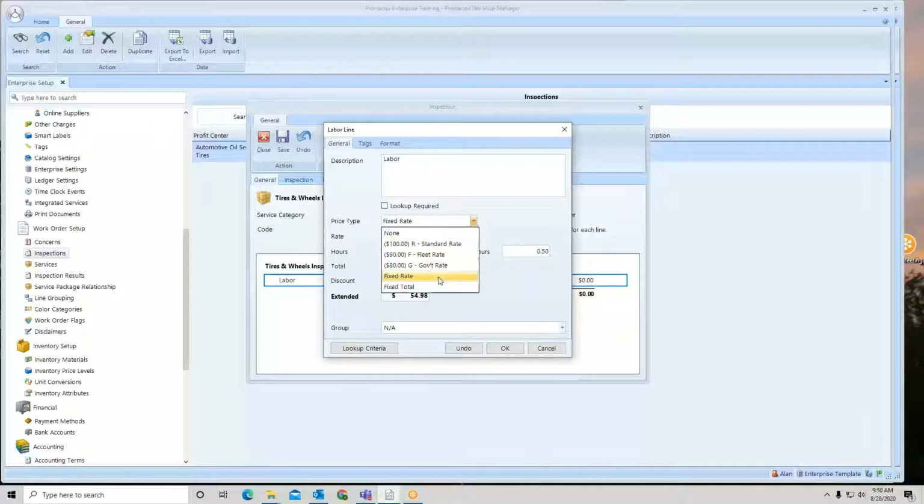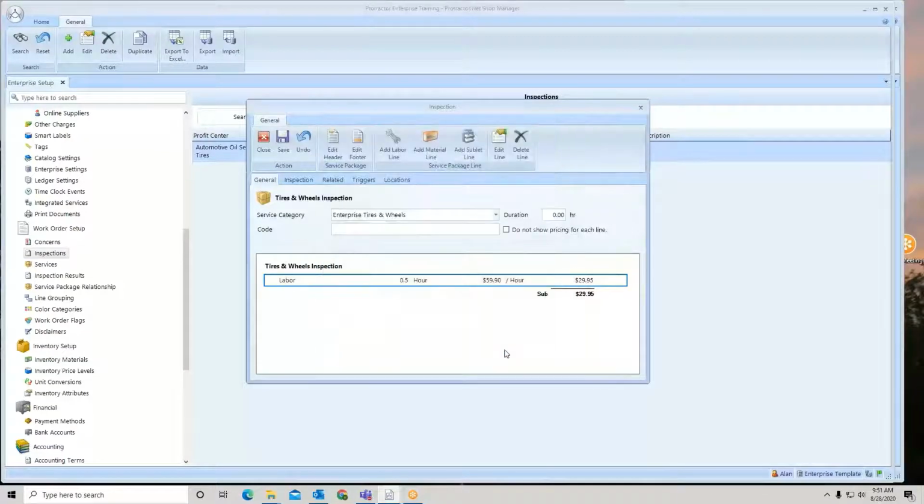A fixed total, you can put a fixed total in. So what is a fixed total? A fixed total is going to give you control over time and money. So I might pay a technician a half hour, but I want to charge $29.95. So that fixes both of these. The technician hours, if you're using that, this is what the technician will get credited. So by doing this, I can preset up the charge.